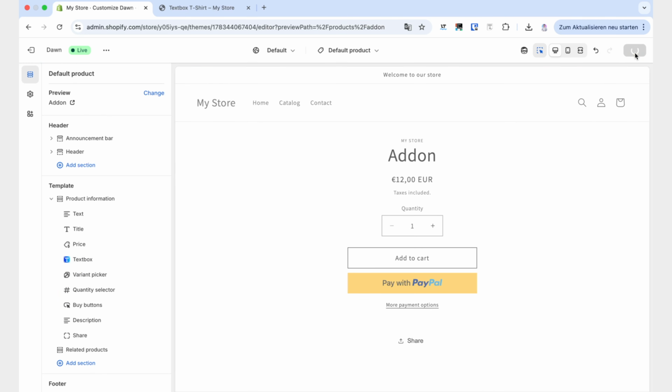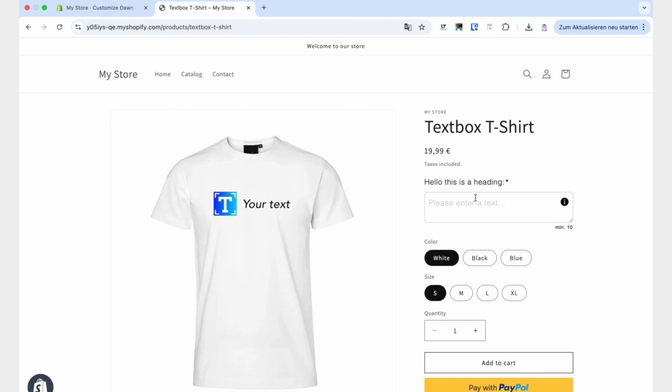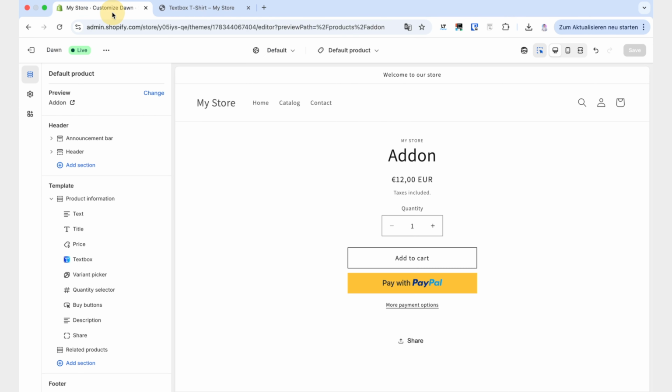We will click the Save button, wait until it says saved, and then right away check on our product page if something has changed. So I will now click the refresh button, and we can now see that the position has successfully changed. But since I always recommend to show it above the Add to Cart, I will move it back above the buy buttons.